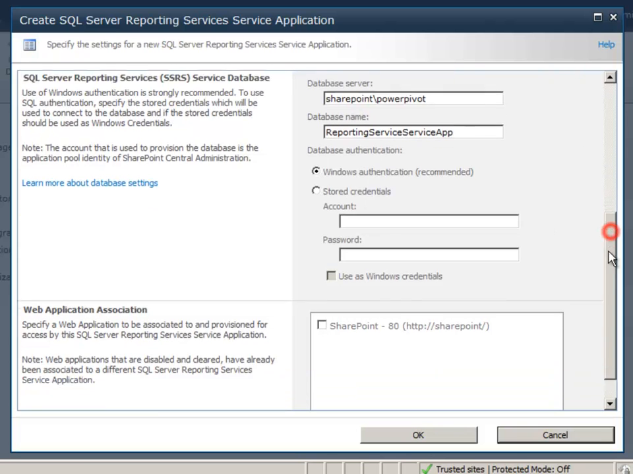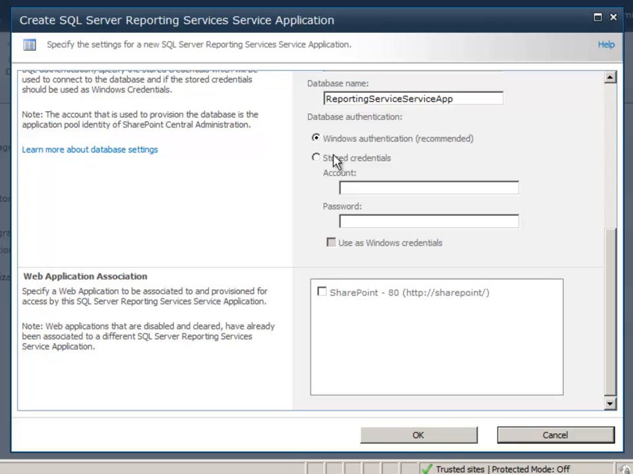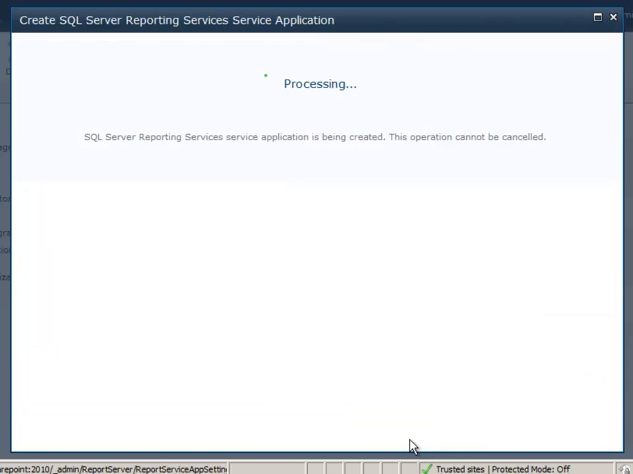You can give whatever name you want or keep the GUID if you'd like. The authentication is going to use my authentication in order to provision the databases, and that's fine. And don't forget to associate that with the default app pool down here so that it actually works. Otherwise, you'll be coming back to do that manually. Click OK. That will create the service application.